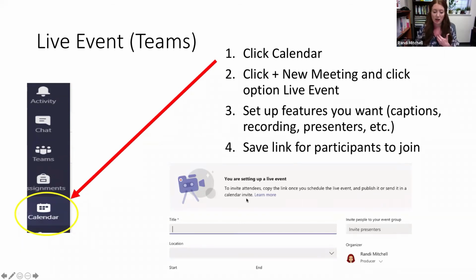Because my tenant has captions, I'm able to hit captions, so that way the user has the option of captions. I can add my presenters, I can add my producers. It's important, if you as a teacher decide to do a live event with your students, that you make yourself the producer. Even though you're presenting, you still want to be the producer, because you're setting up the queue and the live event and what's going on.